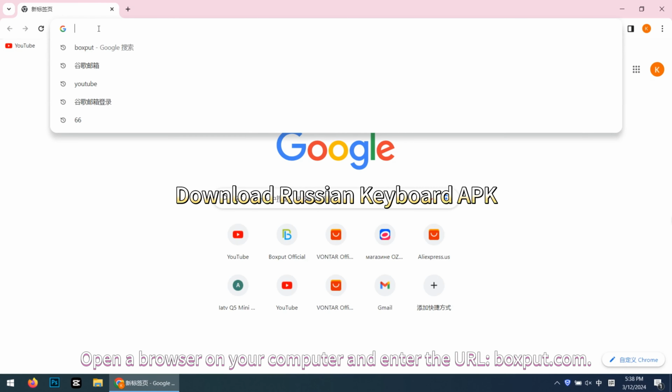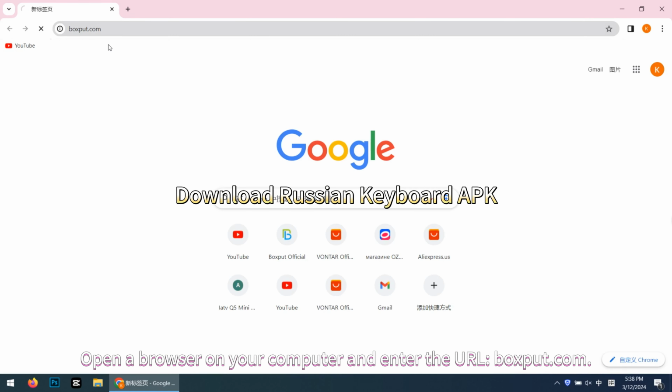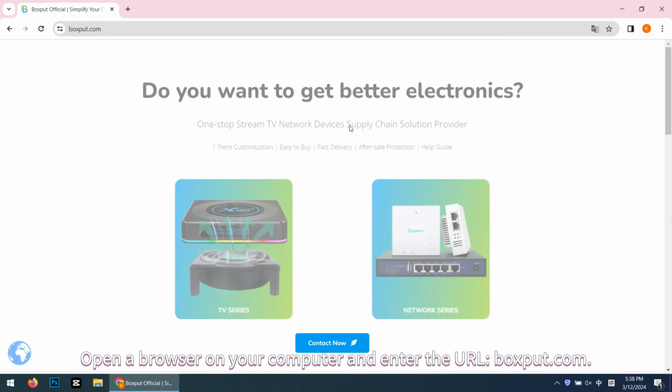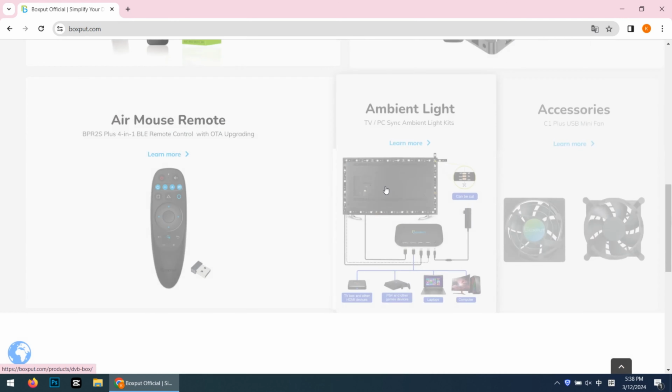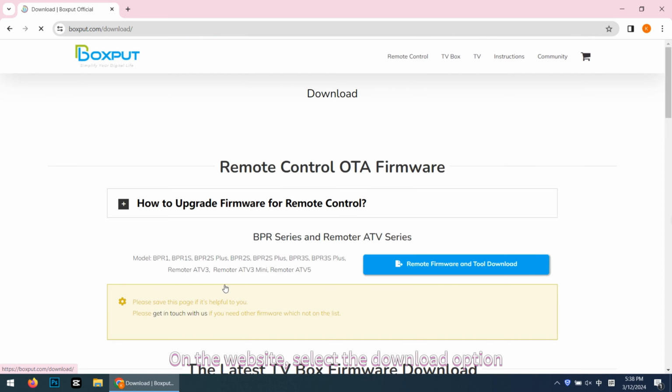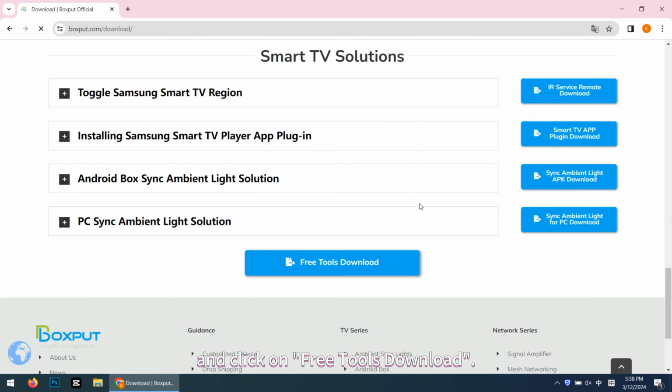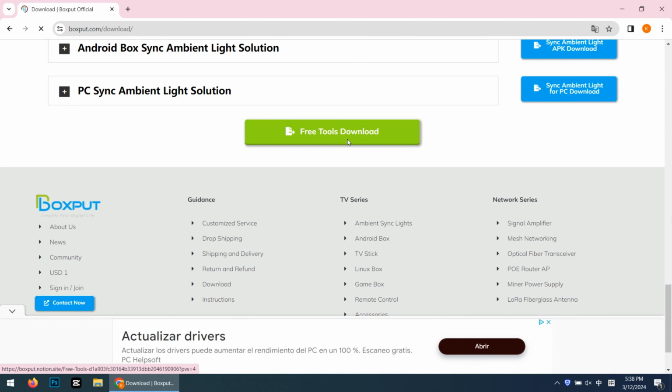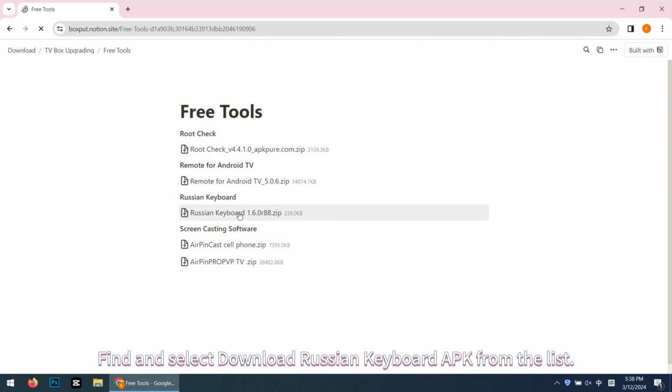Open a browser on your computer and enter the URL BOXPUT.com. On the website, select the download option and click on Free Tools Download. Find and select Download Russian Keyboard APK from the list.